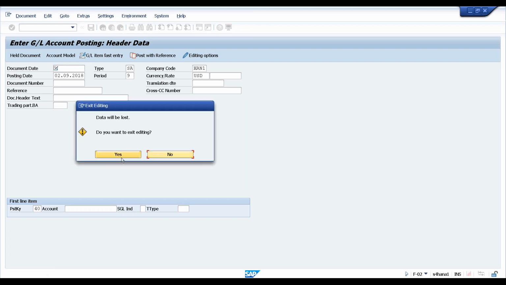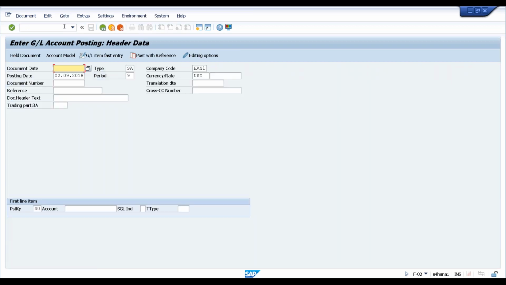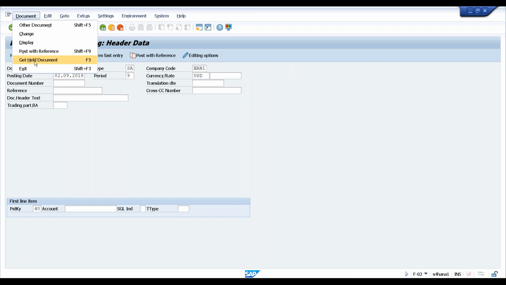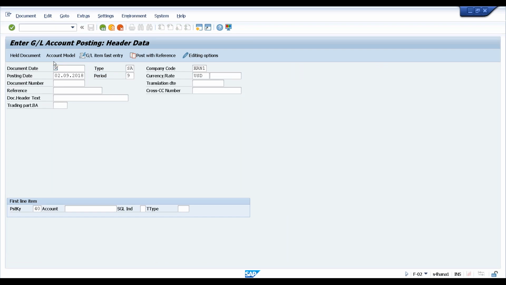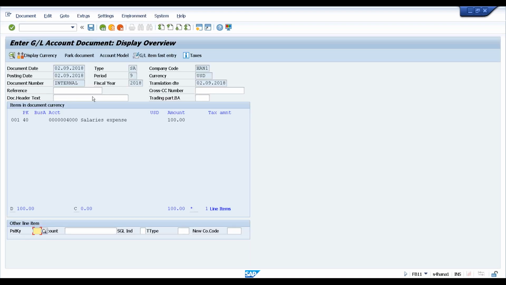Okay, you exit. Let's assume later on you get the remaining information. What you do, you go back to this F-02, you click the document. There is a get held document. You click here, or you can press F5. So whatever you like. So it's asking you what's the temporary document number. So you enter 1 here. So you have 1 line. So you can complete it.